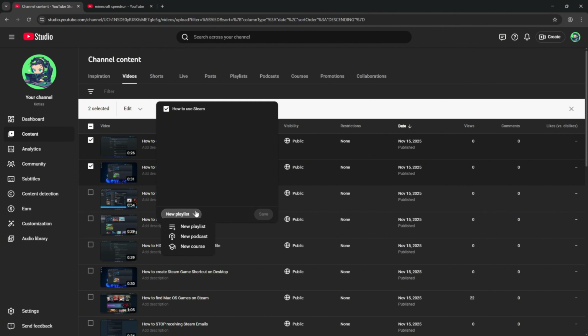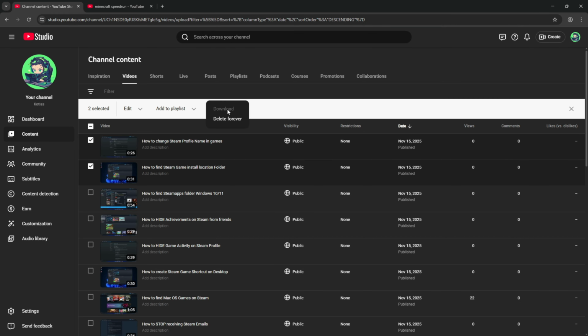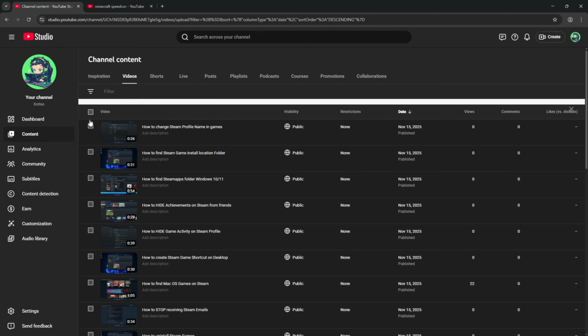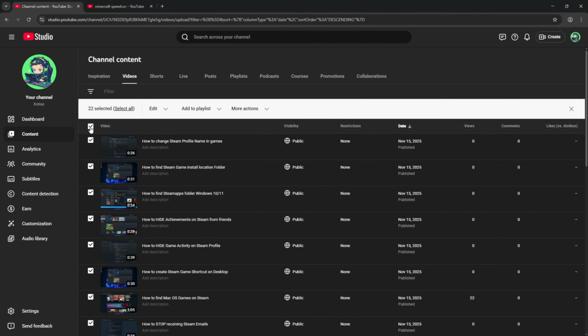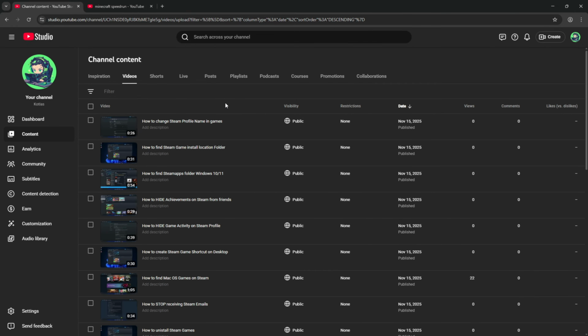You can create a new playlist just here, or a new course or podcast. Now we can have more action, which is download or delete forever. If you delete forever, you will have to confirm again, and then they are deleted. You can press here this close button to remove, or you just press here again to deselect. If you press again, you can select or deselect every video. Be careful with this selection, be very careful because you can do some damage.